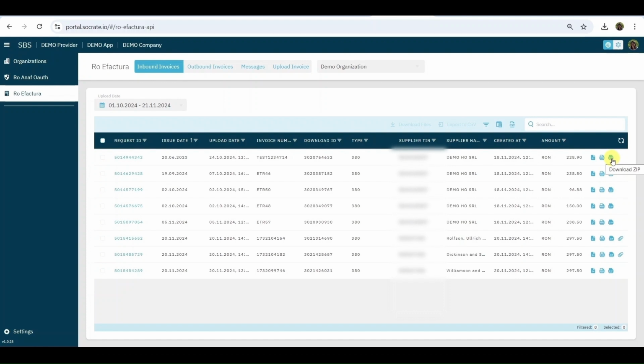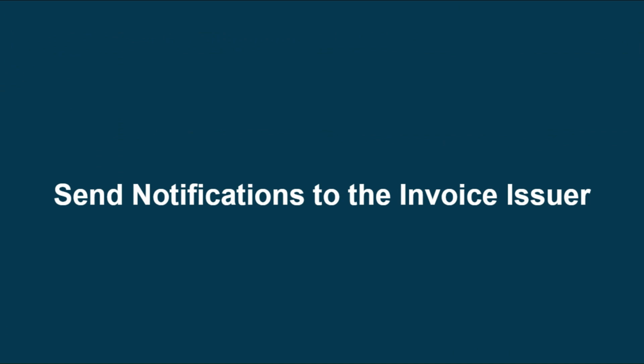Some invoices may have attachments, in which case they display a paperclip button. Click the paperclip button to view and download the respective attachment files.